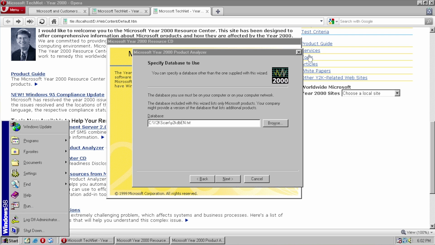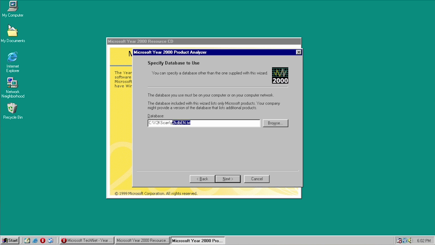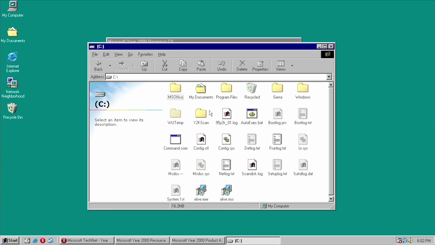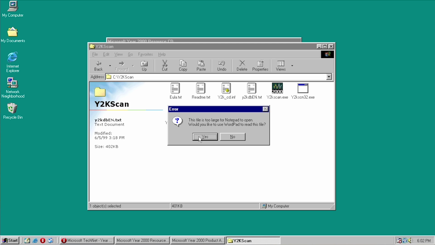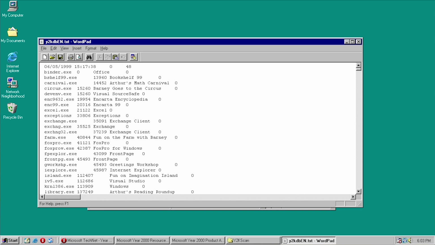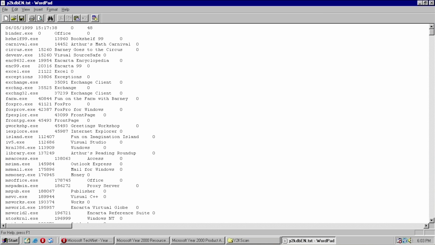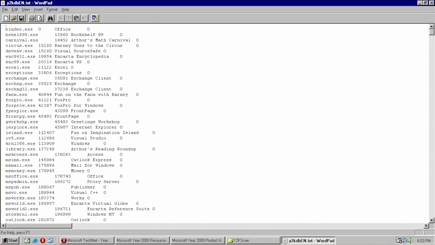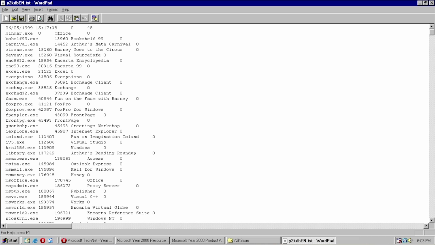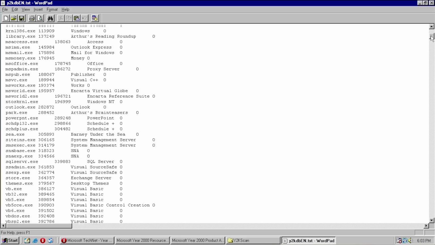And if we go take a look at that, let me just go into my computer here and show you what that document looks like. If we go into C Y2K scan, if we go into this document right here, and apparently this is too large for Notepad to open. We'll open it with WordPad. And you can see this is a giant text file with all of these programs in here that were compatible. I guess they were specific versions that were compatible with Y2K, or that were Y2K compliant.